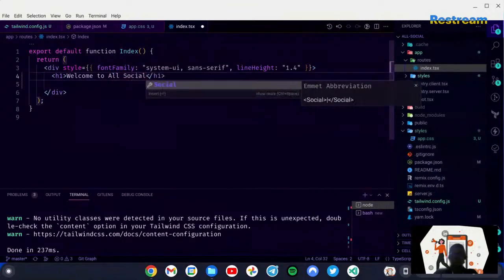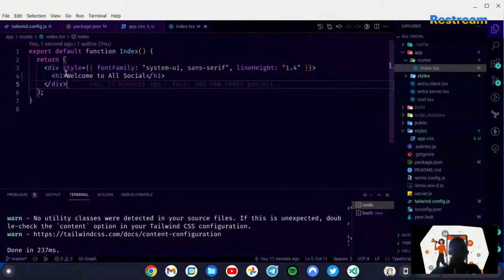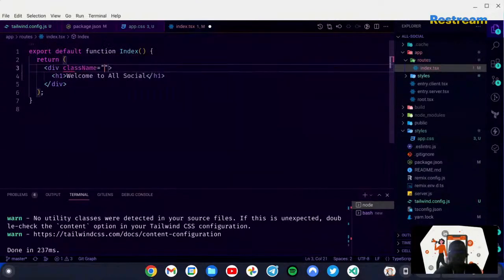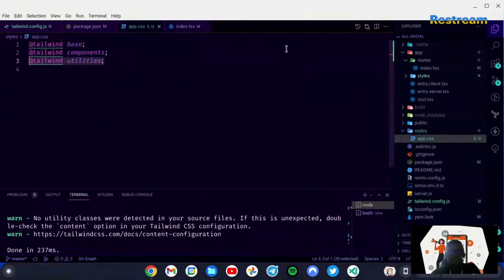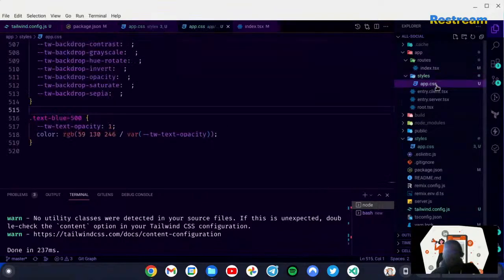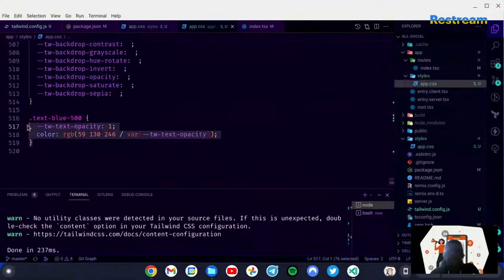all social. Yeah, and let's have some sort of a Tailwind class name. So let's say className equal to text-blue-500. And then you should be able to see that in the styles, it has now compiled it, and your style has been added to the style sheet. So the more Tailwind classes you add, the more they will be added to the compiled style sheet. So you don't need to be writing this class yourself, but Tailwind has those utility classes and you just need to be using them.